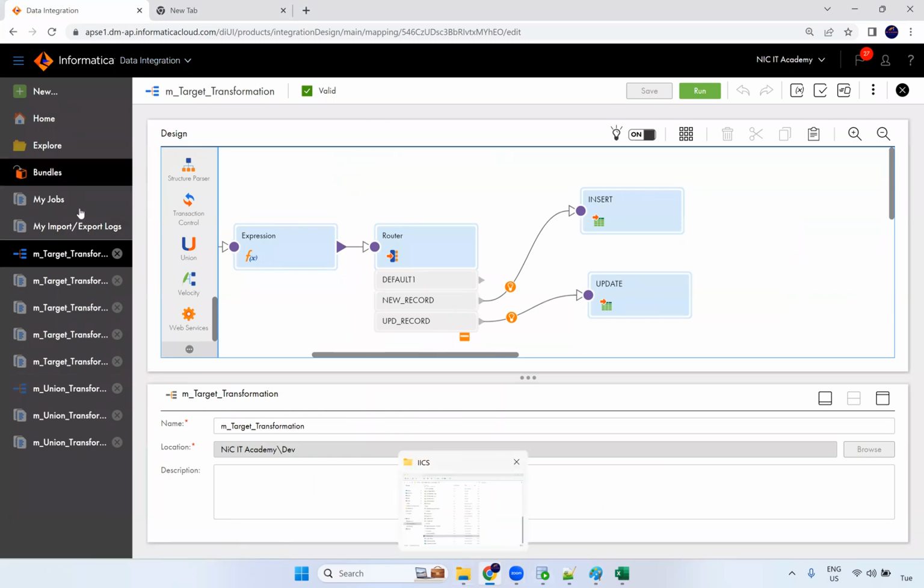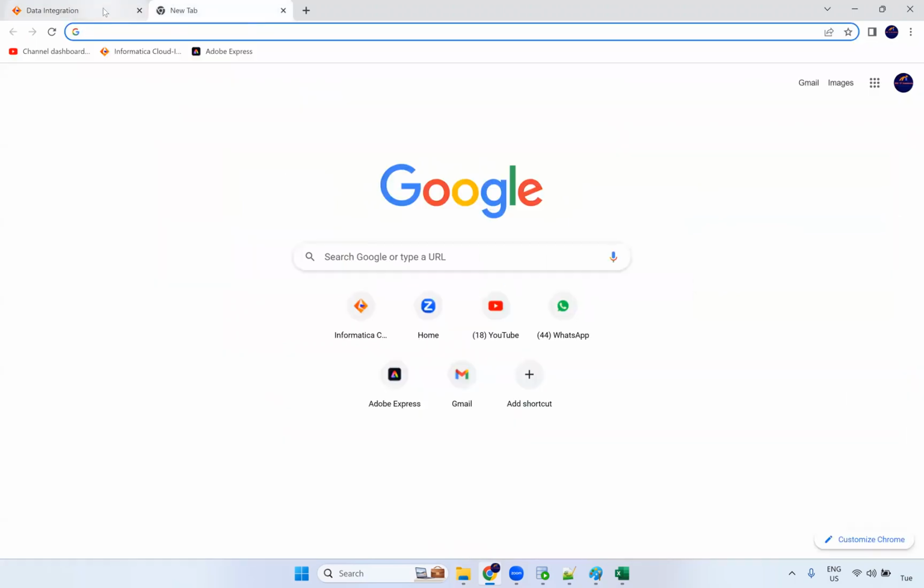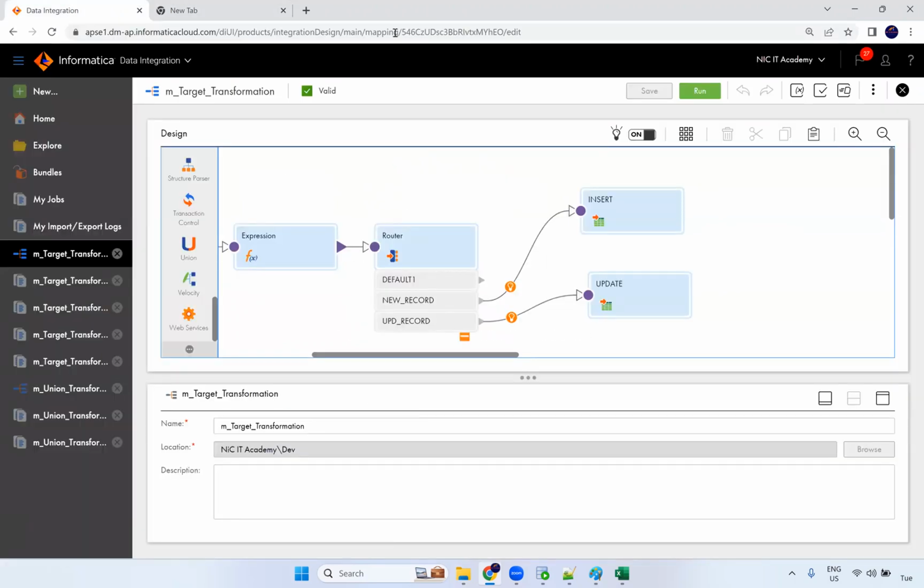So I have already exported, right? How to import it, I will tell you. Any questions? MD5 function, I will take separately. Okay, I will explain MD5. So MD5 and dynamic lookup cache, both I will take, with a practical session.